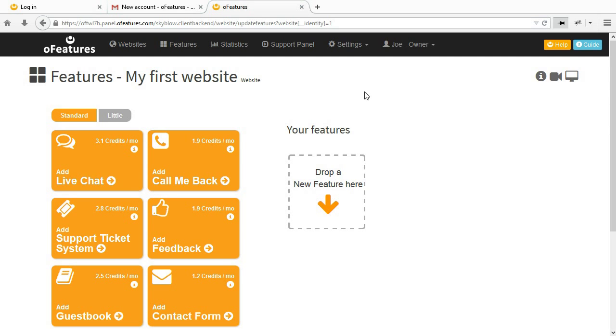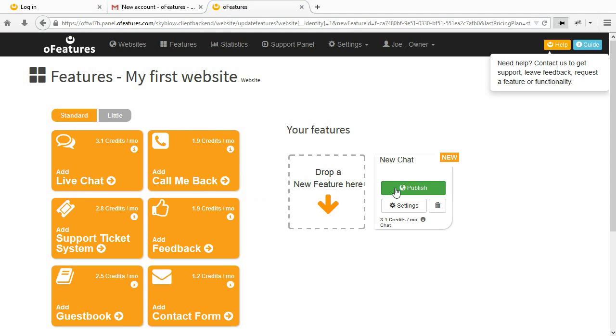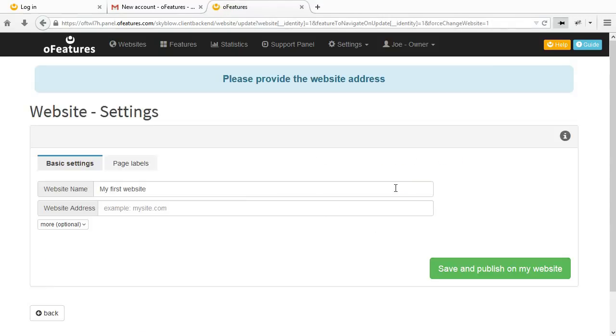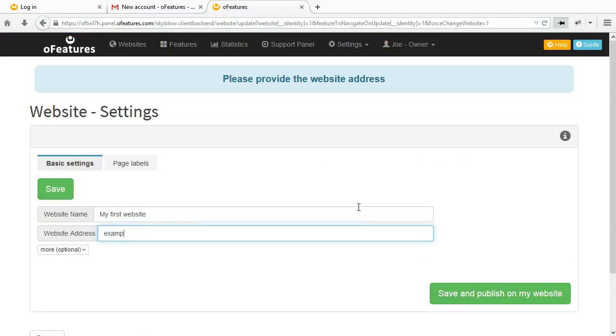You can add a feature by dragging and dropping it into the box. Now this feature has been added to your account. To add it to your website, simply click the Publish button. Enter your URL, save it, and publish it on your website.